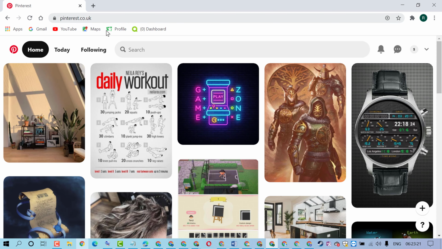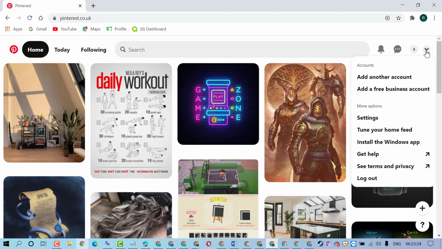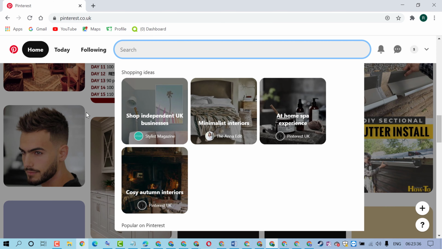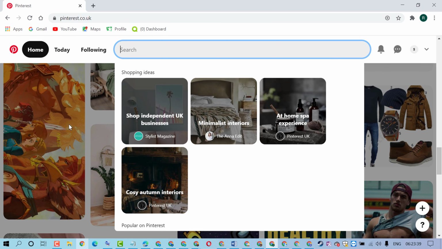So firstly, sign in to your Pinterest account. Then, to post on your Pinterest account, search any image. This is the first method. You search in Pinterest and save to your Pinterest account, like technology.